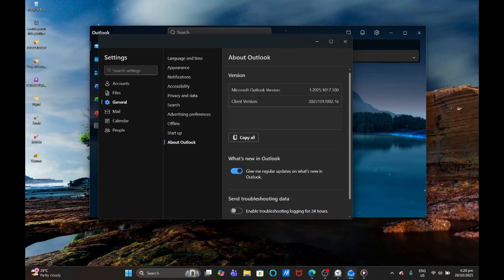Selecting About Outlook will reveal all the details about your Outlook version. This information should include the version number, which will give you insight into the exact iteration of Outlook you're running on your device. This can include a string of numbers that represent the major and minor version sequences and sometimes the build number as well. And that's it. You've successfully discovered which version of Microsoft Outlook you are using.